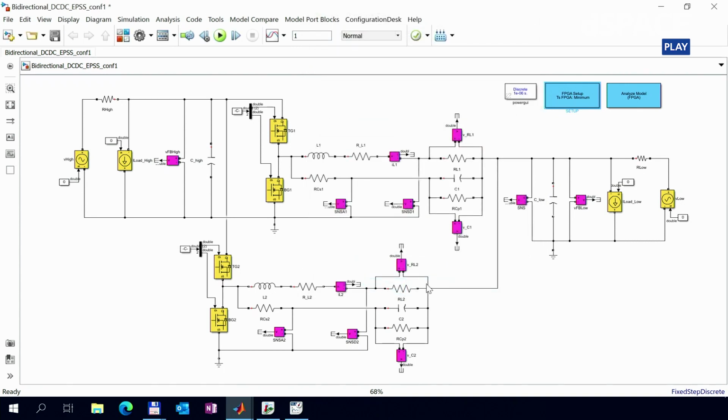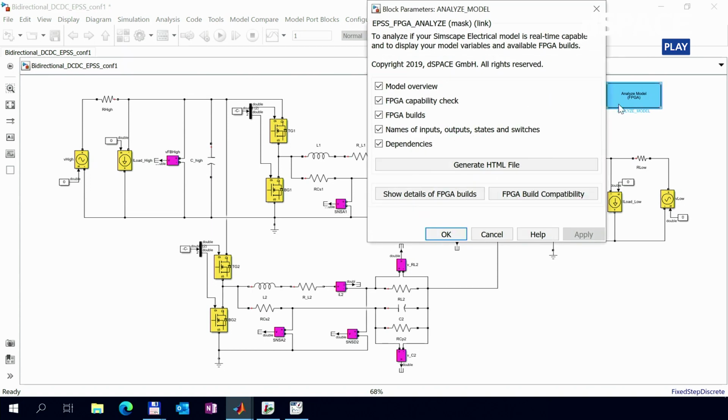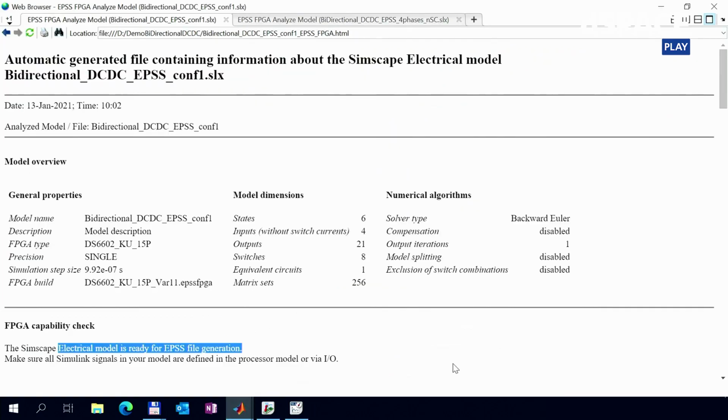Having done these settings, you can use the Analyze Model block to find out if your model is ready for FPGA use. Here, you can generate an HTML file with detailed information about your model. The results for this example are shown here. You can see that the minimum step size is less than 1 microsecond, and the FPGA compatibility check says that your model is ready for EPSS file generation.